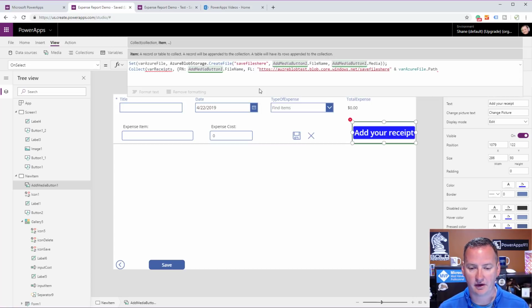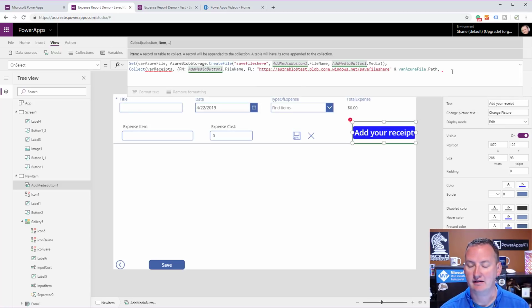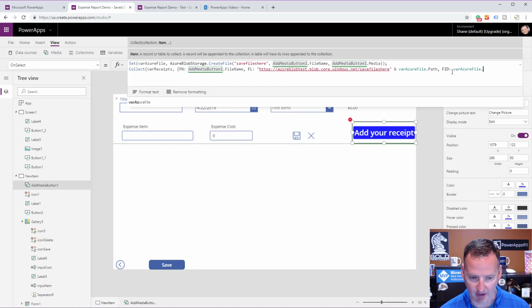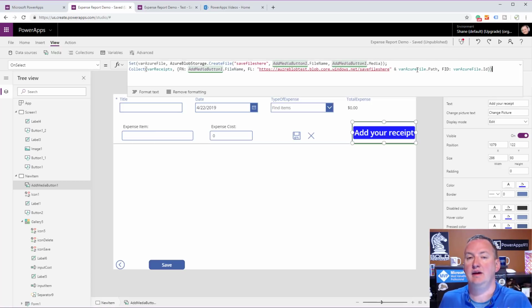And let's see, so that's our file name, that's our file link. I feel like we're doing pretty good here. And we need one more thing. We're going to grab the file ID. So I'm going to do FID, which is weird, right? And then that is going to be varAzureFile.ID. And that's the whole reason that we wanted to return the record, because I needed these two pieces of information in my collection, so I had to put them in a record. In some of the other solutions, I've done the same thing, but I've done it in one fell swoop because I only needed one piece of information.